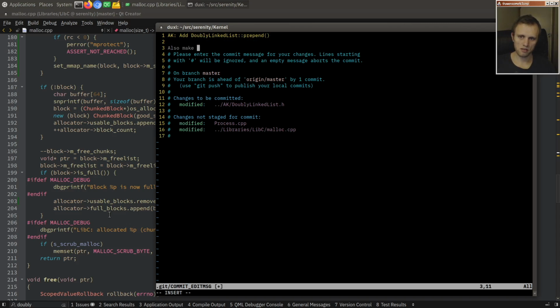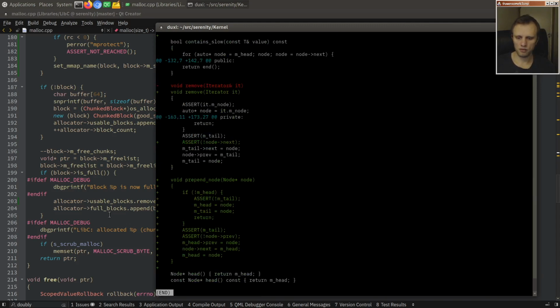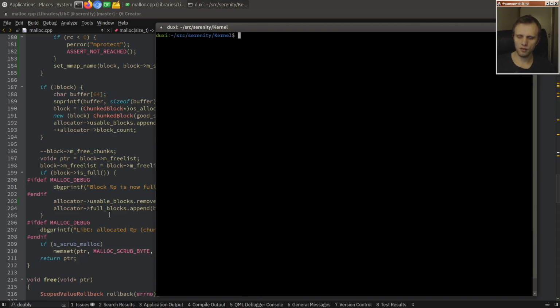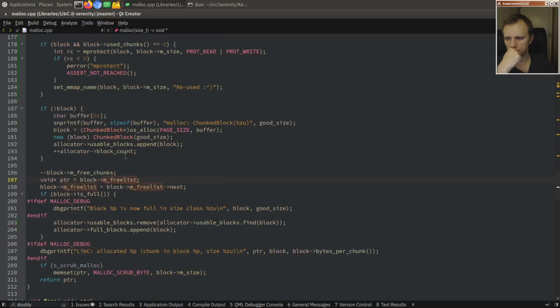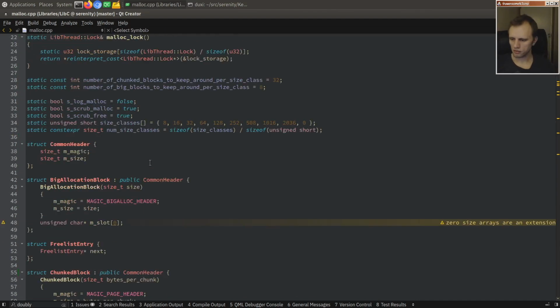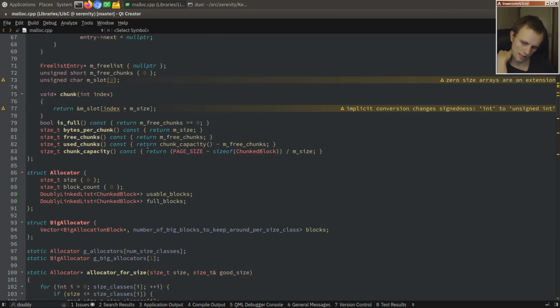Also make it possible to remove with a value type. Iterate. Because why not? Okay. So that sucks. Then what can we do about this? I guess we have to think differently then. We can't use a doubly linked list just like that.